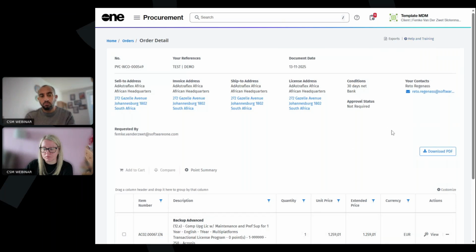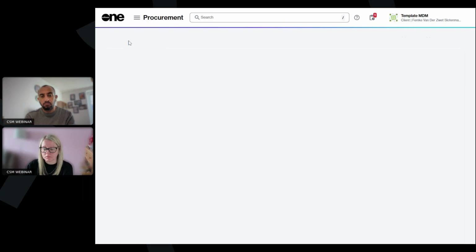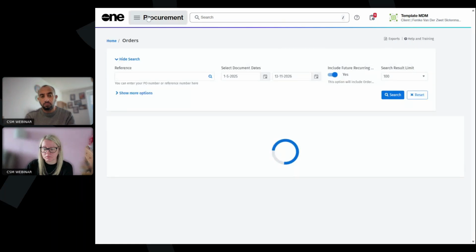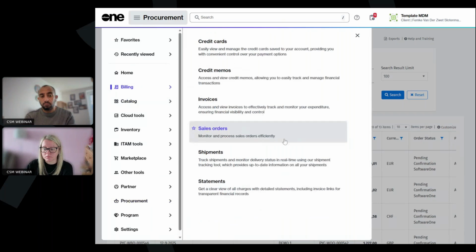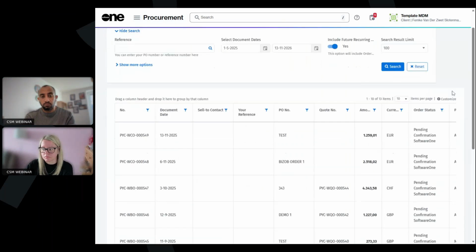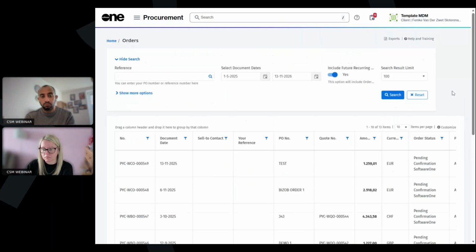All orders can be found in the order page. So you can, of course, click from here to the orders, or you can go to the billing section, which has sales orders also in there. So you have an overview of all your orders here, and you can see the status, of course, from your orders.